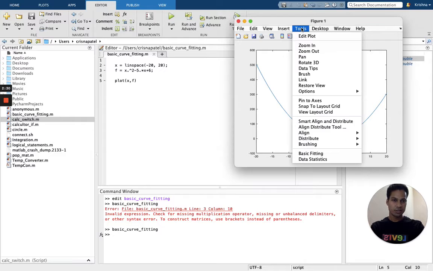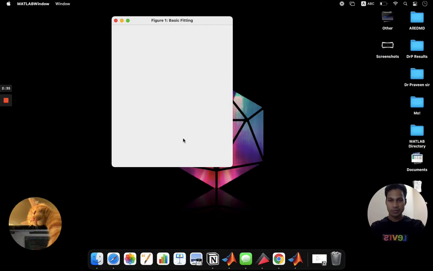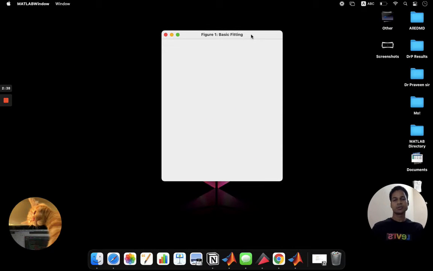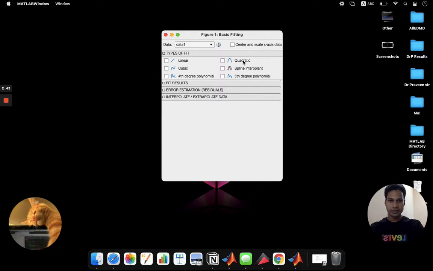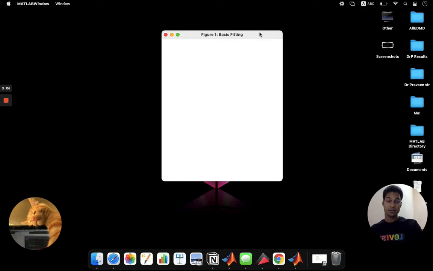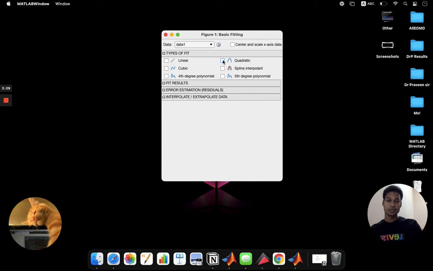To fit this data, you can just go to basic fitting. It opens up a new window. It might take some time. Okay, so we have this window open. Click on what kind of curve you want. Let's just say I want a quadratic curve. I'm just going to check off this one. Okay, sometimes MATLAB misbehaves. Okay, check it off.